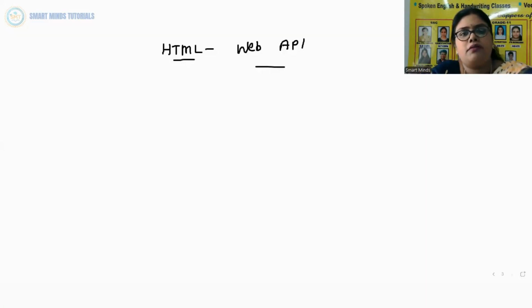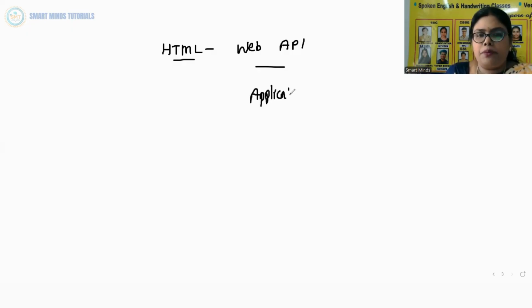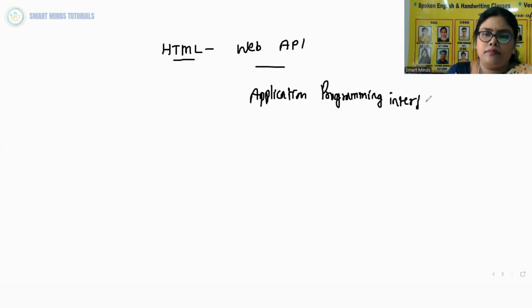In this session, we will cover what is HTML Web API. So let me tell you what you mean by API. API stands for Application Programming Interface. So what is Web API?